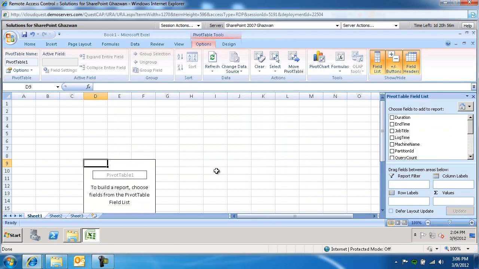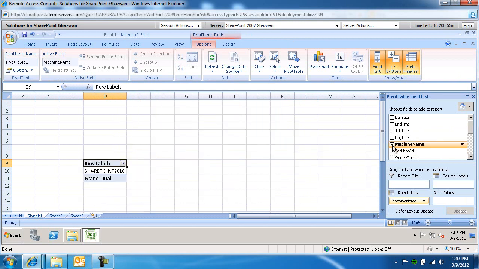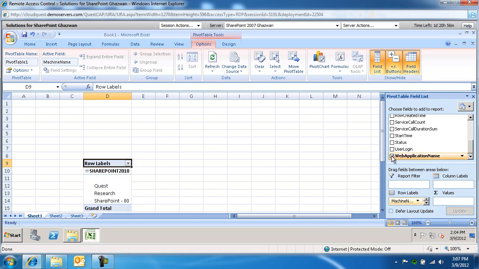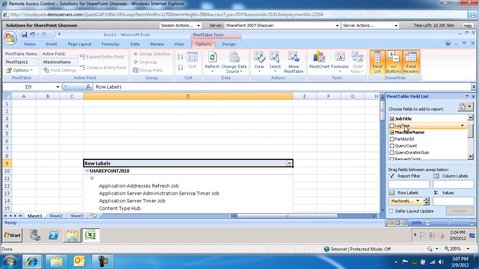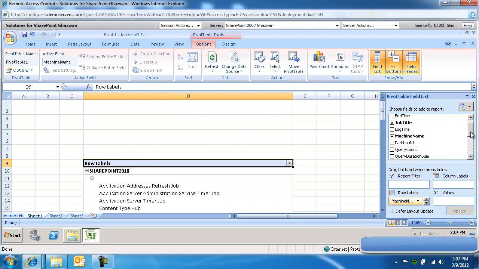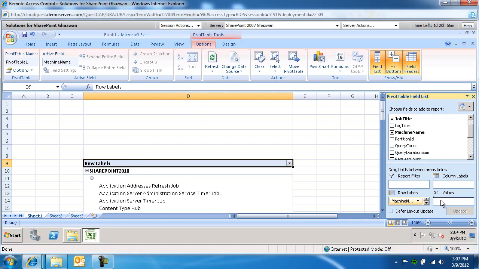Next, we're going to add the fields to our scope of the pivot table. So we're going to do first, let's do machine name, and then we'll do web application name. So we'll go by machine name, web application name, and then we're going to get the job title in here. And then let's look for the duration, and we're going to grab this and we're going to put it under values. Cool. So we're going to close this.